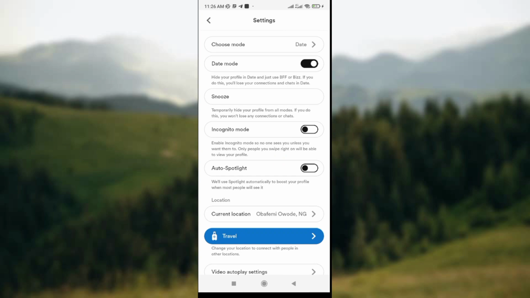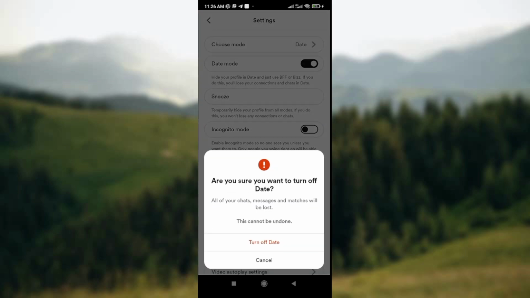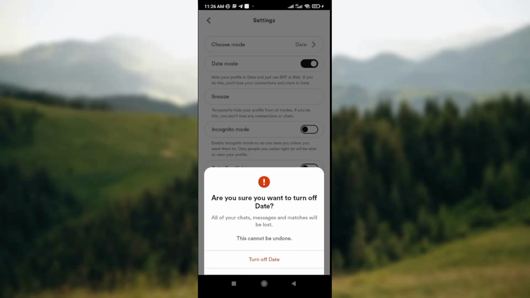Once it has loaded, the first thing you're going to see is choose mode. That's the first option on the settings page. And then the next thing is the date mode. So if you want to hide your dates, you can just click on the button that is just in front of the date mode. Then you'll be asked if you want to turn off your date or you want to cancel. So that's by the way.